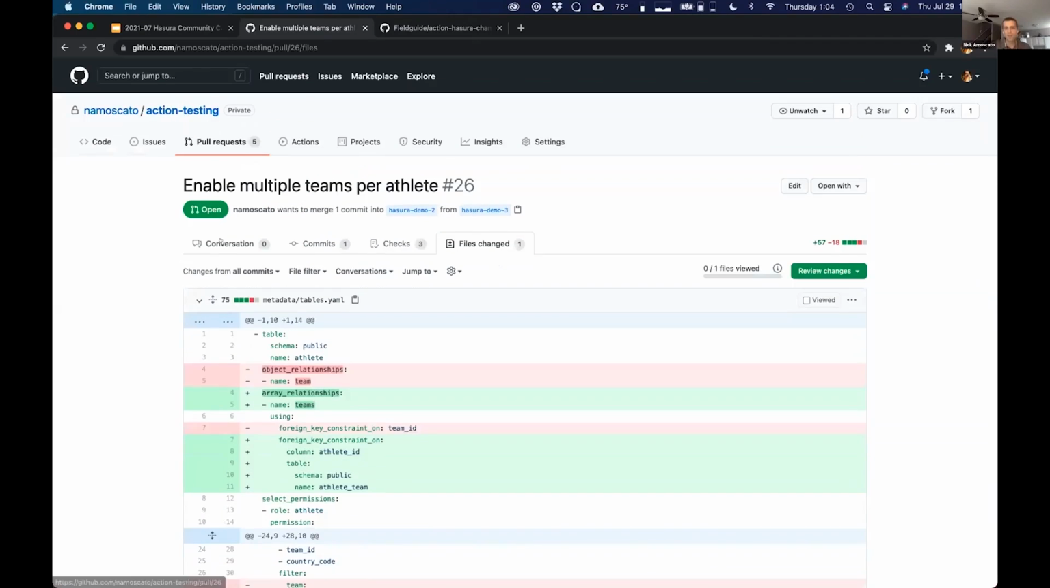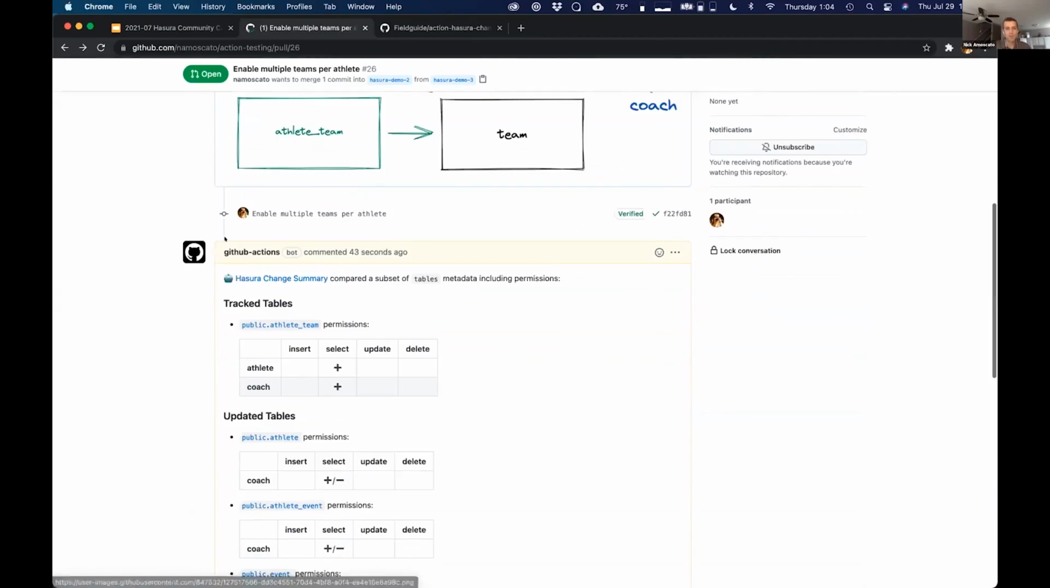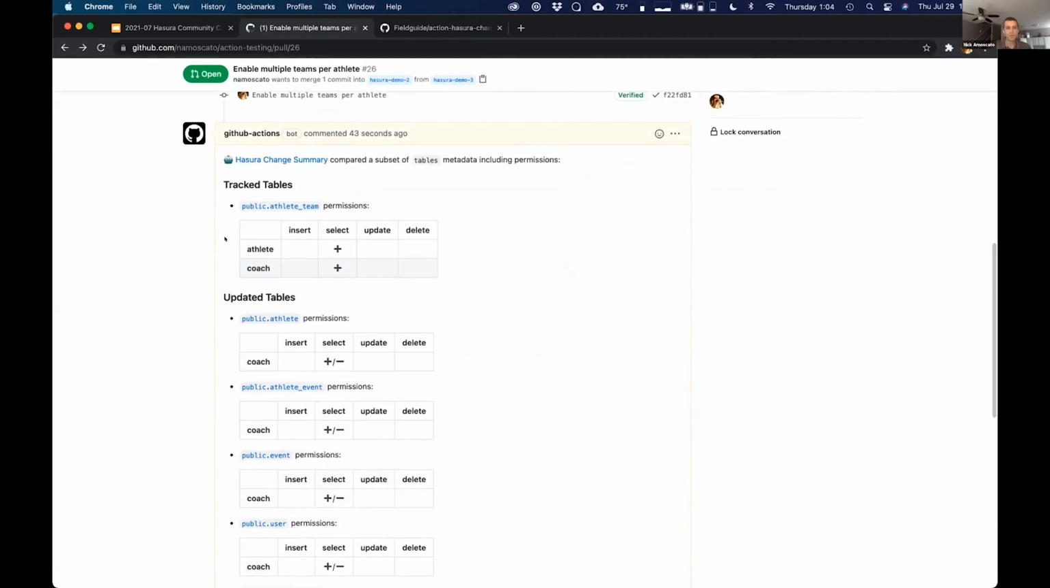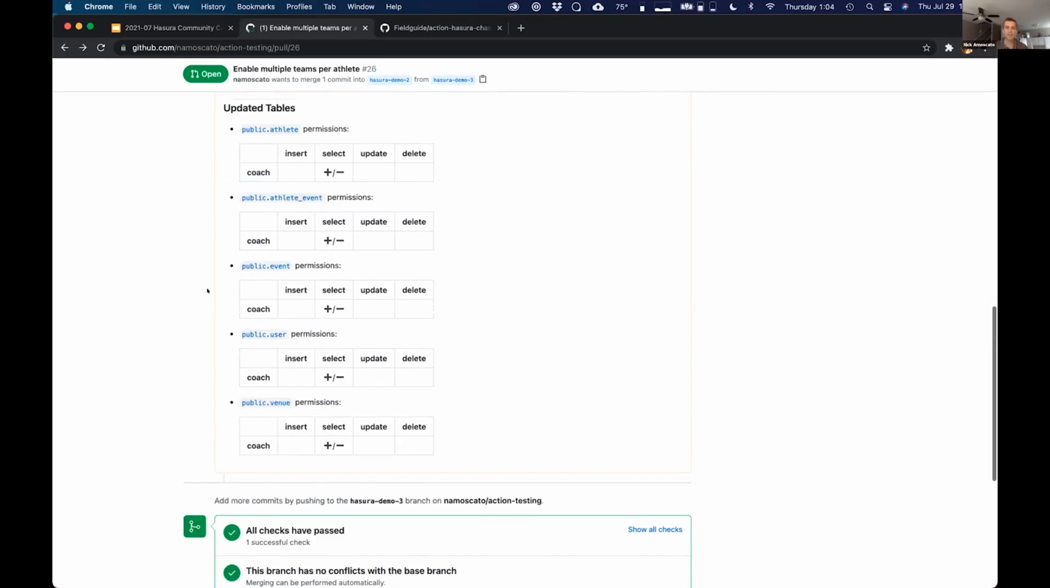So I have the GitHub action wired up on this example project. And if I go back here, we can see a glimpse as to what this does in its current state. Really, it notes what tables are new that were tracked, any tables that were updated, and then I don't have any in this example, but any tables that were deleted or untracked from the metadata.